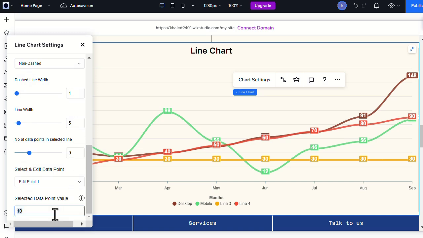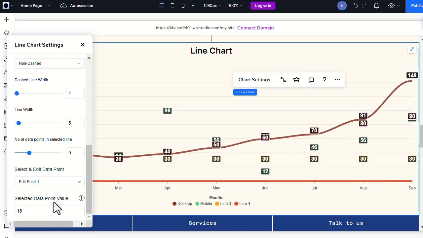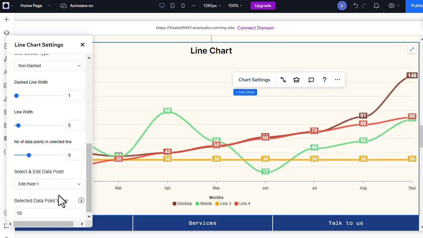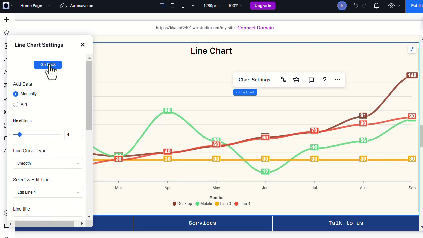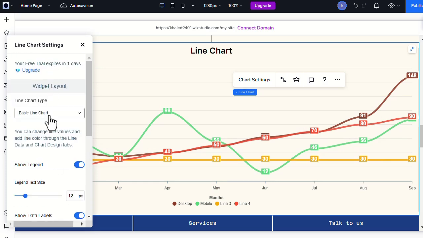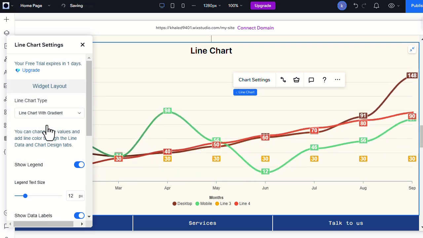Keep in mind that you're changing the data point values. The percentage will be calculated based on these values. Additionally, here is how you can choose between these two line chart types.